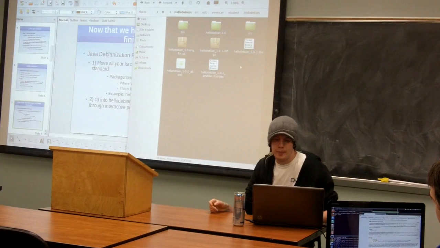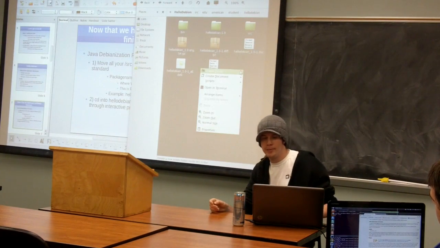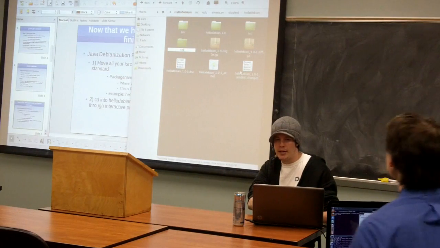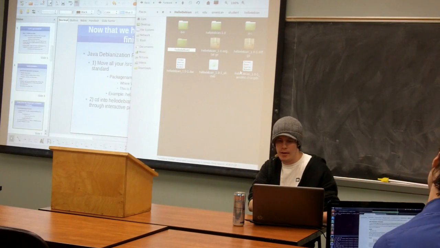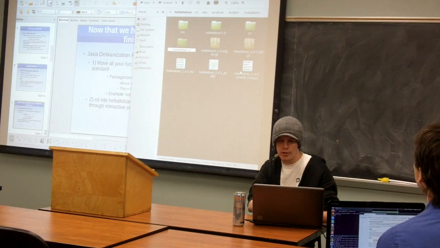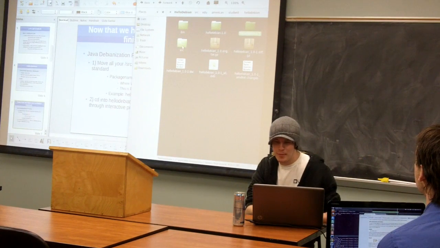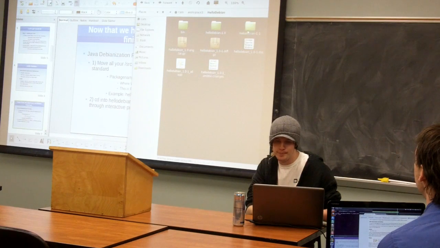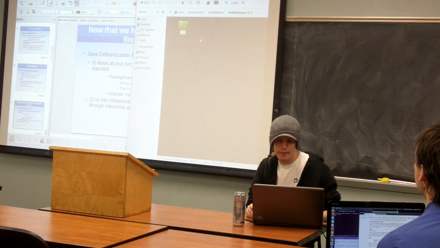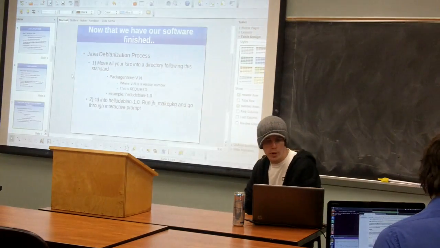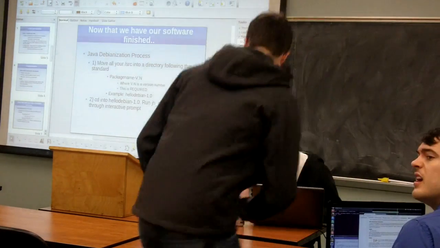So what you need to do is create a new folder somewhere, and then say your package name, dash, and then your version number. You have to do it this way. If you don't, Debian will get angry at you. So what I'm going to do is move all the source files into my Hello Debian 1.1. And so far, I have that. We're going to open up the terminal.